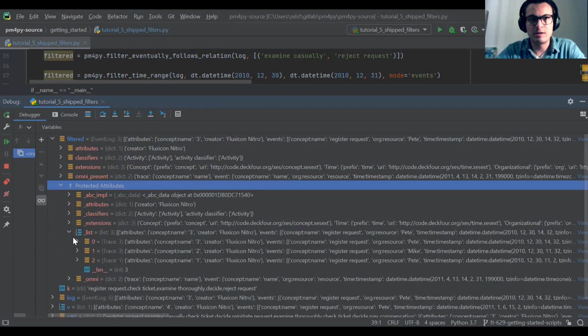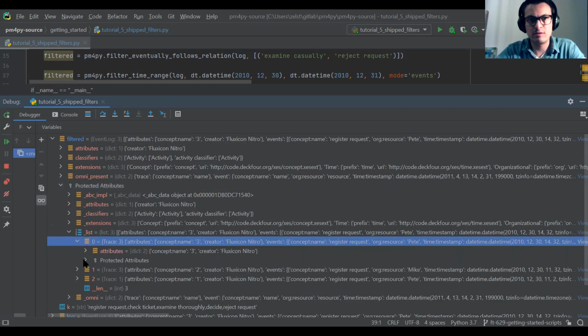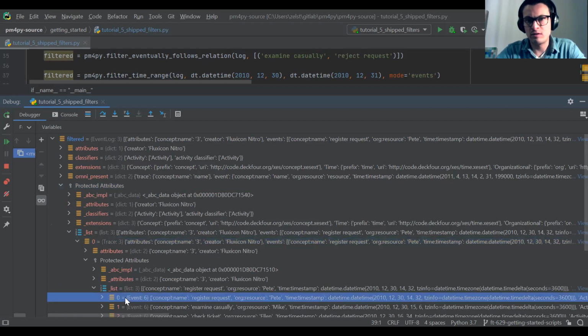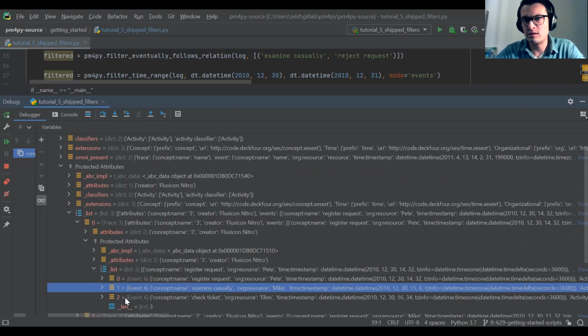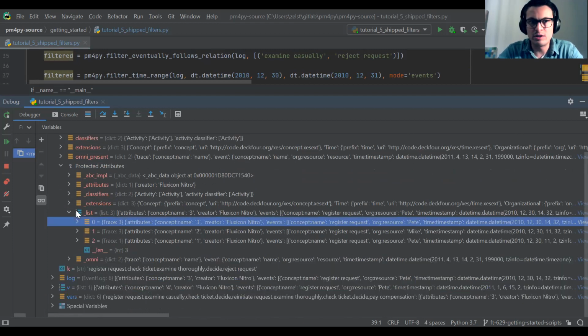If we drill down, we observe that, for example, this trace here has this first event, which happened on the 30th of December 2010, and the second and third also. So apparently, this trace really got cut, because originally this trace, which has a concept name value of 3, of course, contained more events, but I've been cutting off all events that are not happening on the 30th of December.